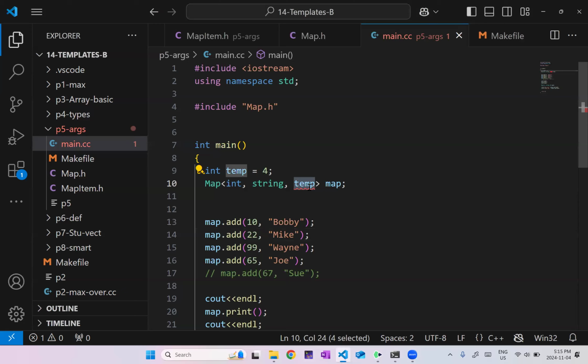This has to be an R value essentially. If I did this, perhaps this would work. Yeah, it's happy. As long as I can guarantee what that number is at compile time, the compiler will be happy. Yeah, great question though.